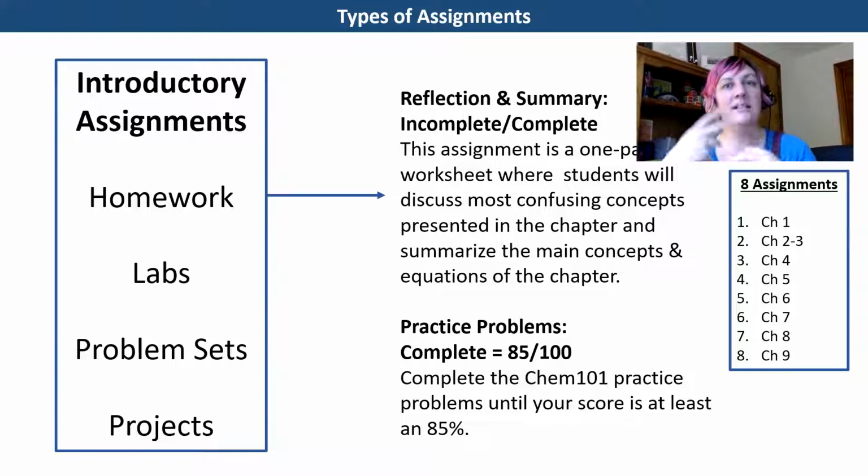And I want you to practice problems enough to start getting really familiar with the material. So keep going until you hit 85% of them right. You can go to 100% too. But once you hit 85%, it's considered complete. Now, for each chapter, and chapter 2 and 3 are combined, there'll be a homework that is both of these things, and you have to do both to earn credit for the homework assignment.